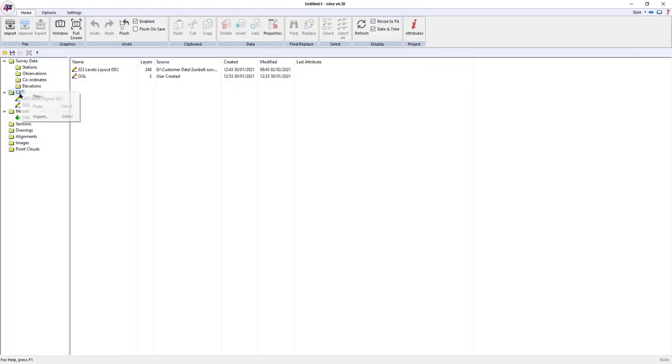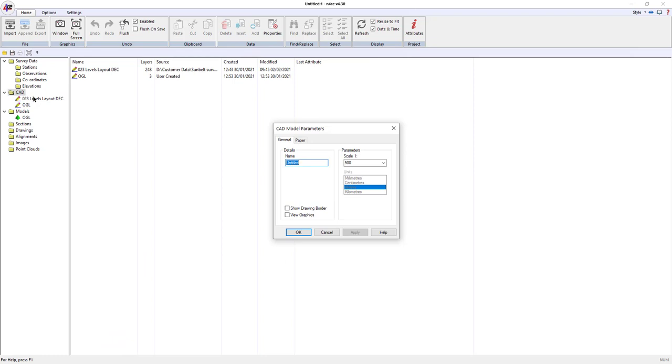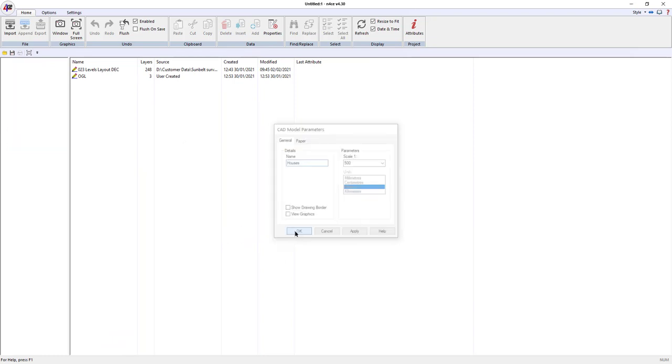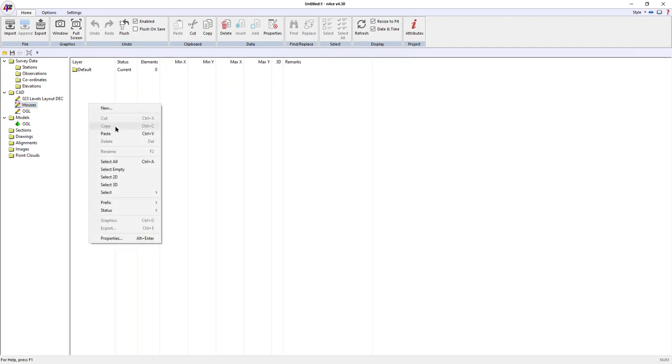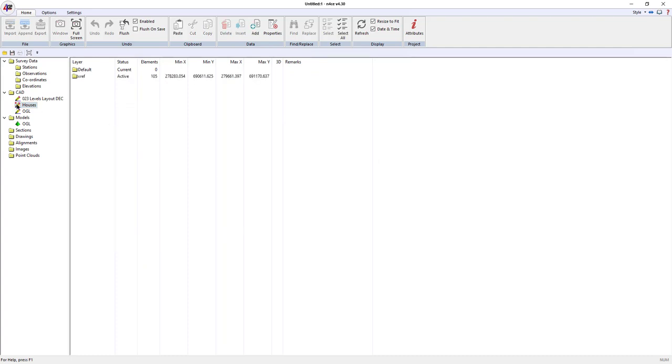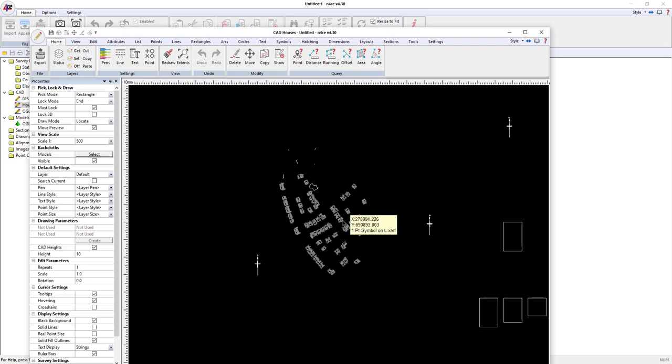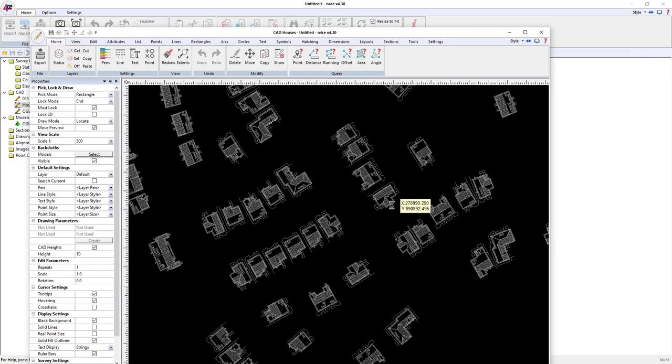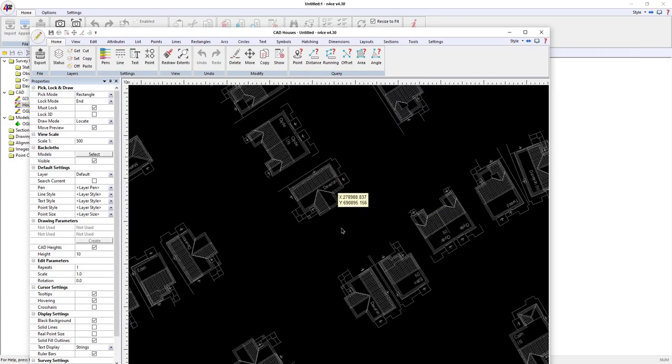I can create myself a new CAD model. I'm going to just call this one houses for argument's sake, press OK, and I'm going to just right click in here and choose paste. And if I double click on that, there's all the houses that's on that layer.